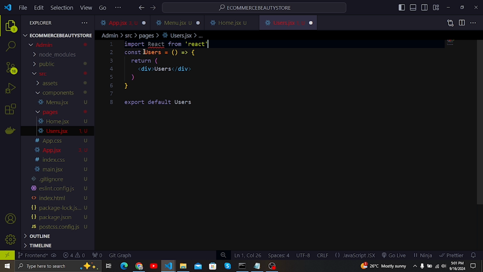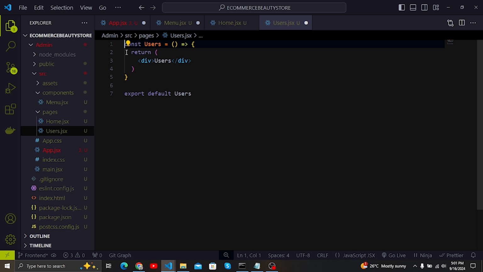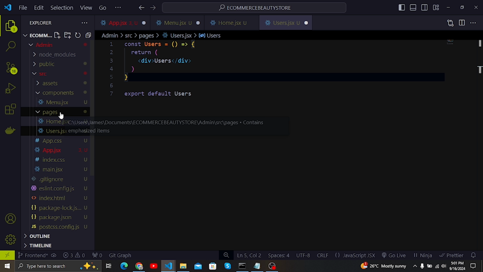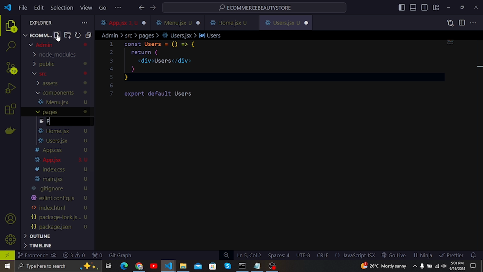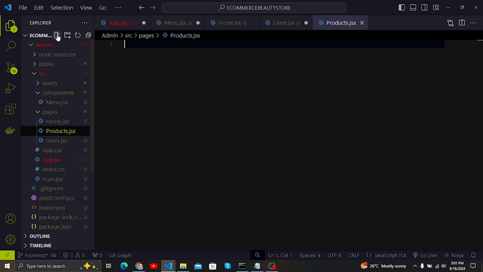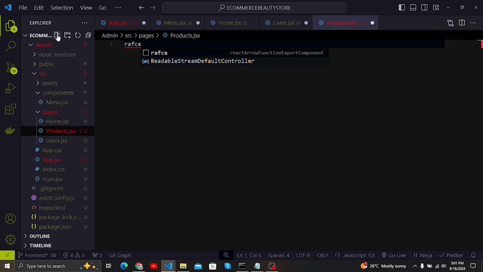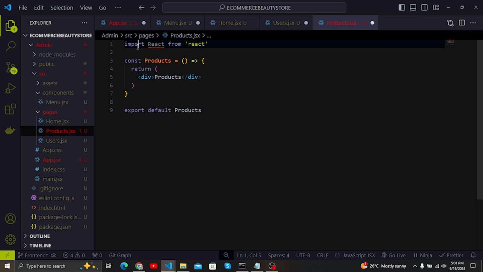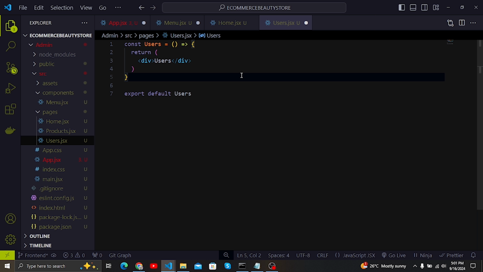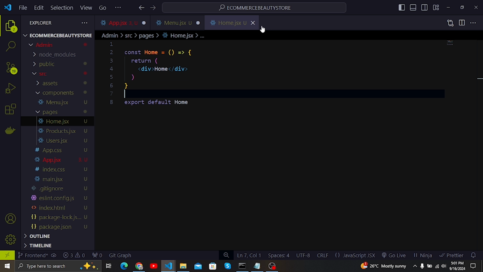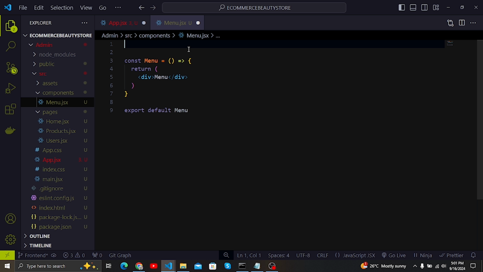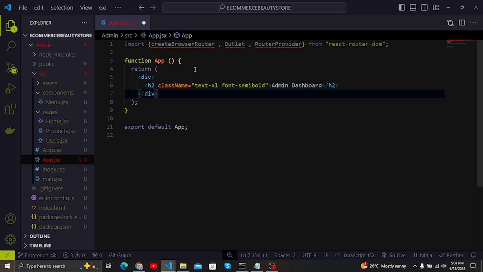And the last page that I'm going to build for now, the others we are going to create later on, is the products page, where we are going to display all the products. So let's do that. Here we have RFCE, and let me remove this importation also. I'm going to save that, and also save the other pages, even this component here. And what I'm going to do now is to create the layout.